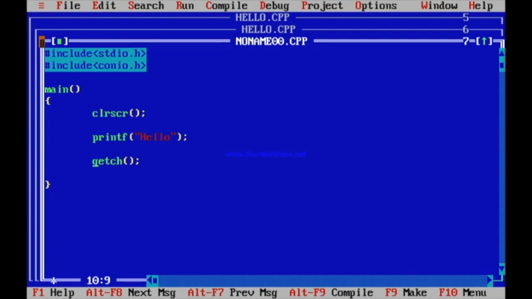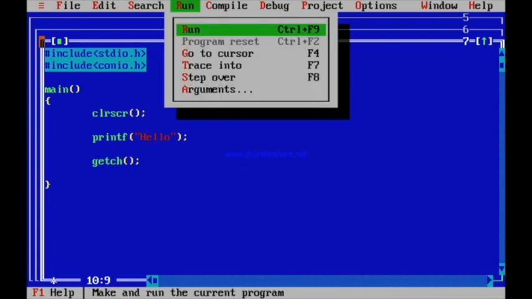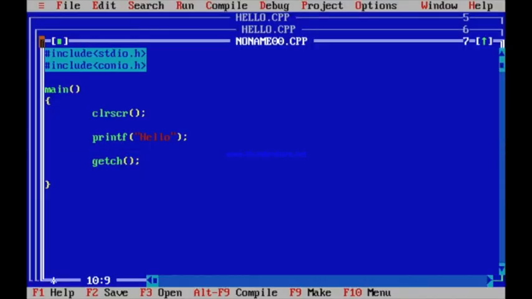So, let me run this program once more, Alt R. Run, enter. See, hello has been printed, because the screen was cleared, the hello printed the first time has been cleared when you run the program the second time. This is how you write your first program. So, I think this is clear for you.